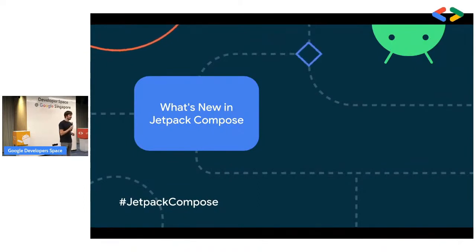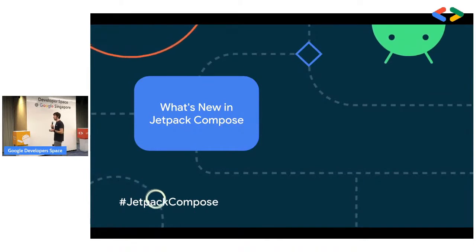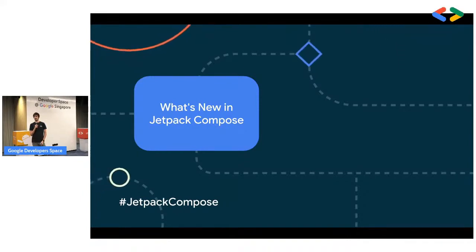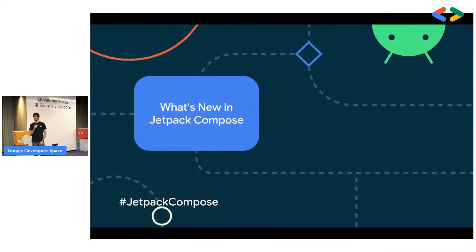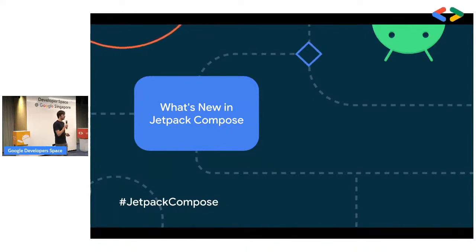All right, let's switch now to Jetpack Compose. As you know, it's a new framework to build UI and a new paradigm for how we're going to build UIs on Android. It's already on a stable version, and we are working on version 1.2 already. Here I'm going to cover some of the changes that we're introducing.